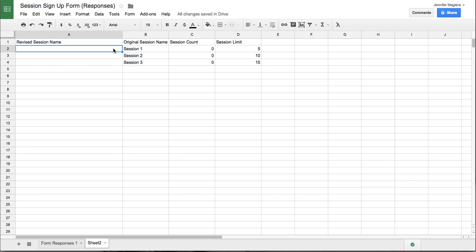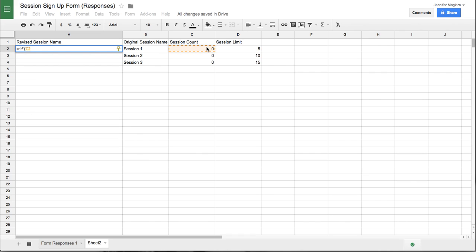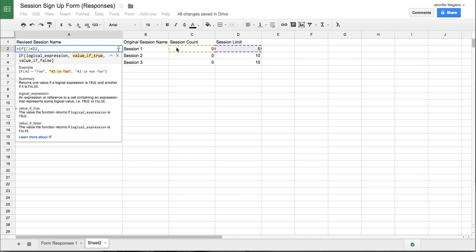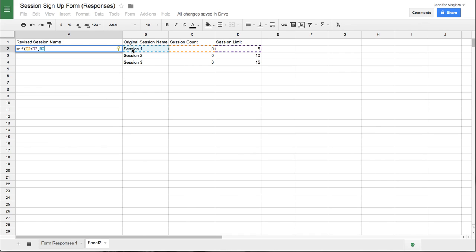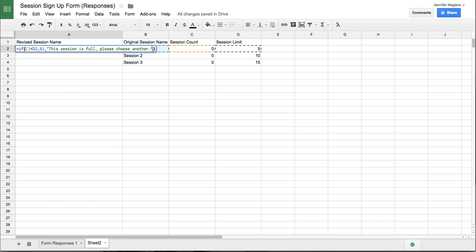So I'm going to use an IF formula. So it's equal sign IF, open parentheses, and then there's a little test here. So if the session count is less than the session limit, then comma, the value if it's true, then I want it to show session 1. But if it's not true, if the session count is greater than the session limit, then I want it to have an expression. So I'm going to do quotation marks. I'm just going to type out a sentence, and when you do that in a formula, you need a quotation mark. Quotation mark, this session is full. Please choose another. Close quotation mark. I'm going to close the parentheses because I'm done with the formula and hit enter.